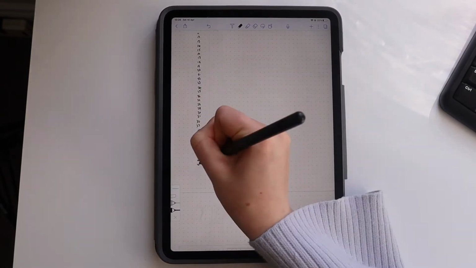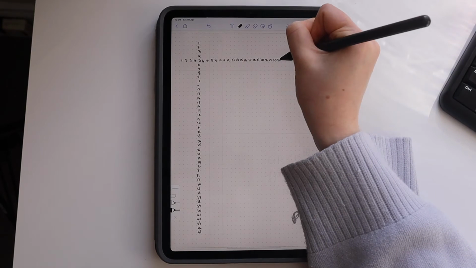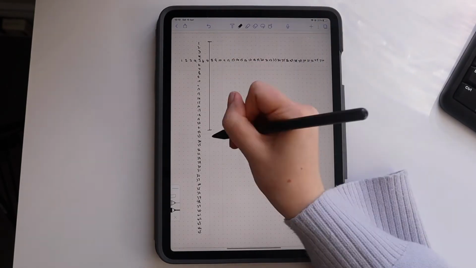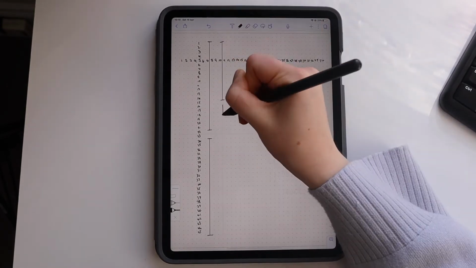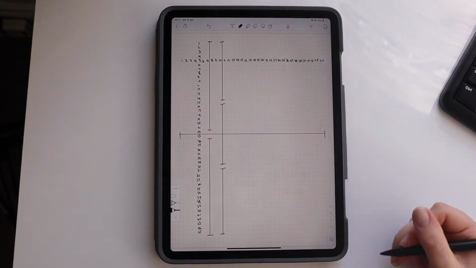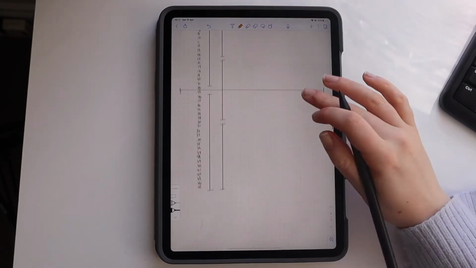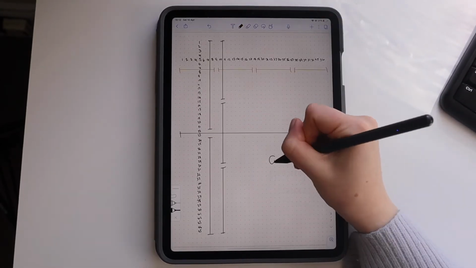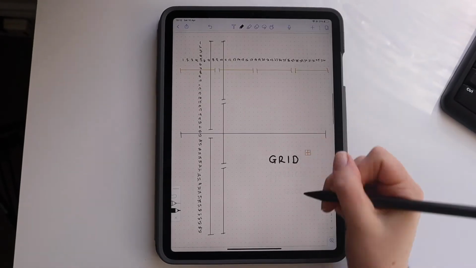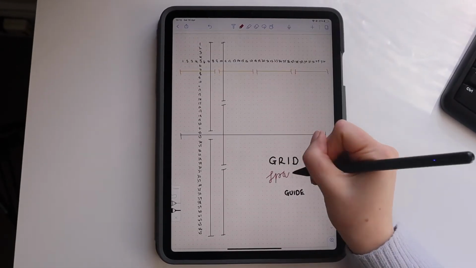Now, I wasn't sure if I was going to do a grid spacing guide in this digital bullet journal because I wasn't sure if you needed it as much, but I did decide to do one anyway, and actually I'm really glad that I did because it has really, really come in handy. First I did the half sizes, then I did the thirds, and then I did the quarters, and just a little title of what it is.